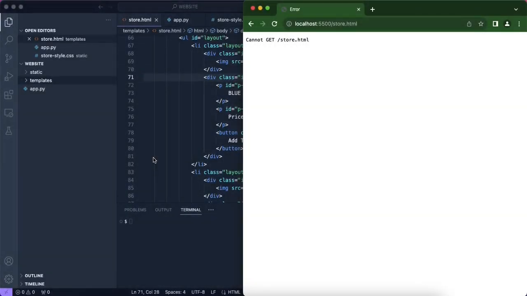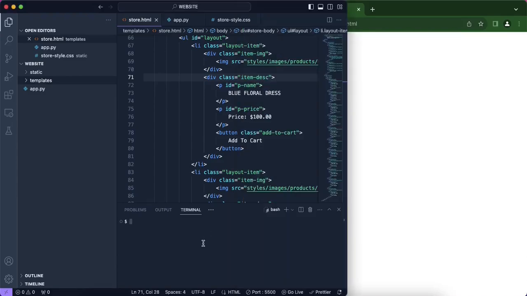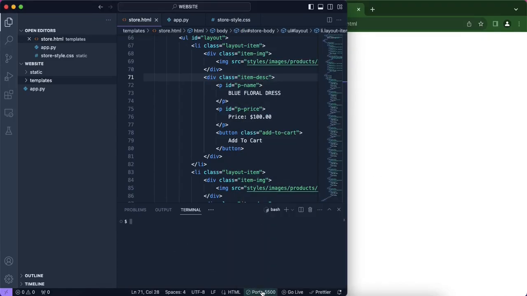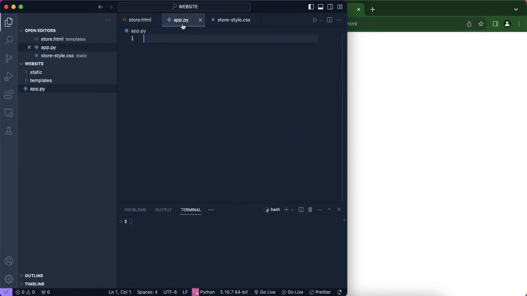Okay, and as you can see, now we're having a little problem. That's because we already started storing everything in a Flask order, so we're not going to be using the live server anymore, so we're going to have to cancel that. And now we're going to be working on our app.py file, and work on the requirements that will be needed for our Flask.